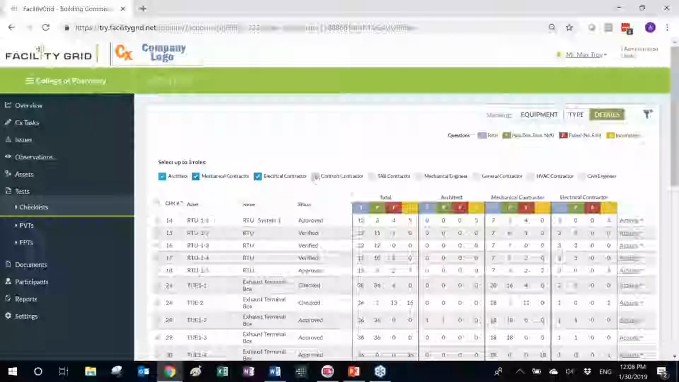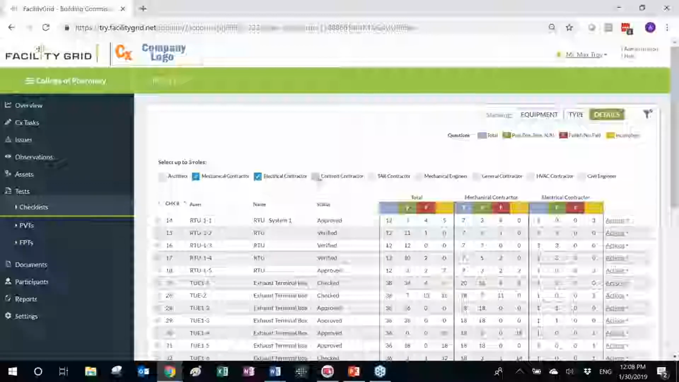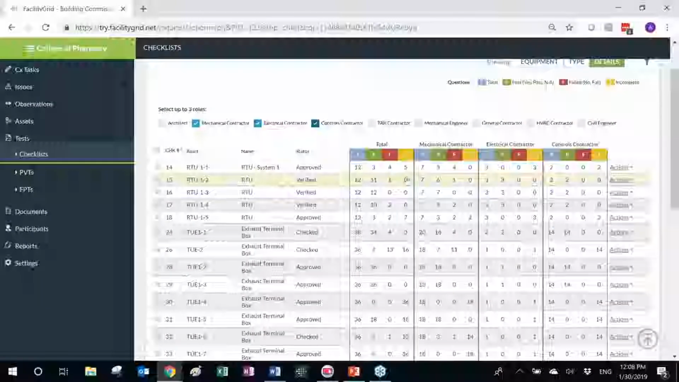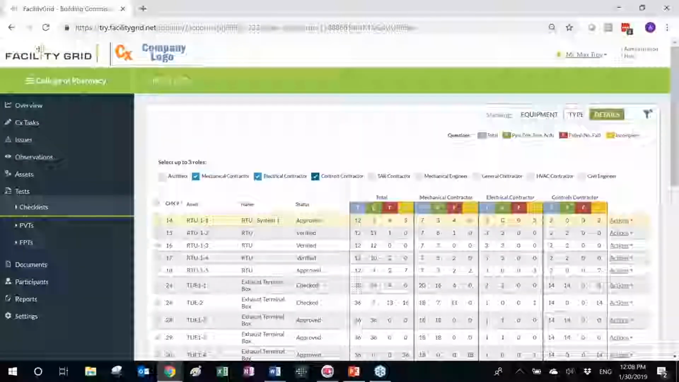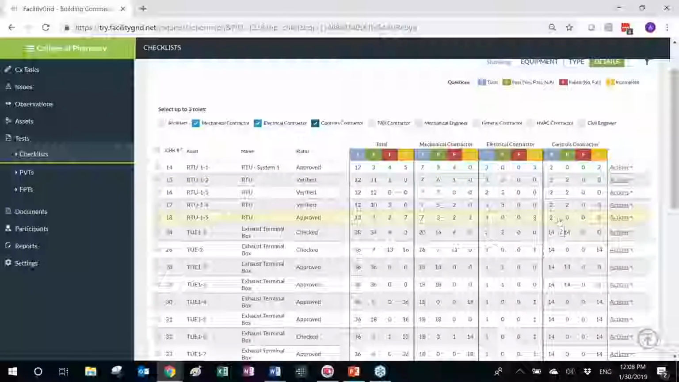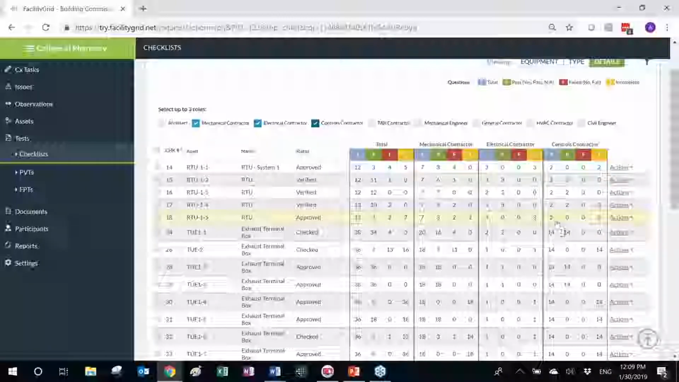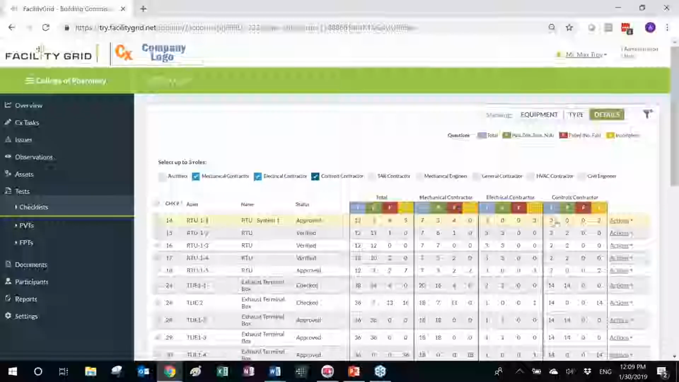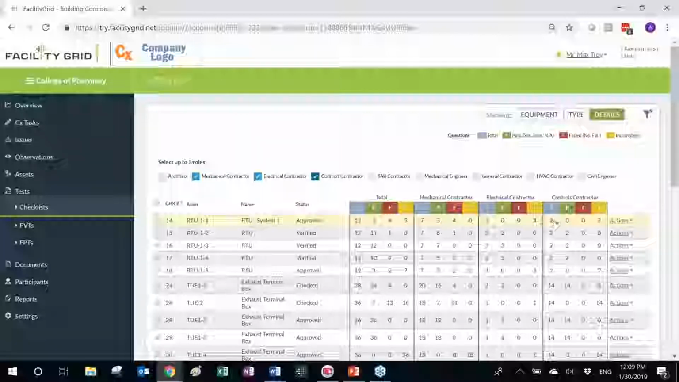So if I want to know what is the status of questions required to be answered by the controls contractor, I'm going to select controls contractor as one of the participants to be tracked here. And on this page, I can very quickly get to information related to a particular contractor. Again, a very easy way to generate any type of report showing me the status of the checklists per each contractor.